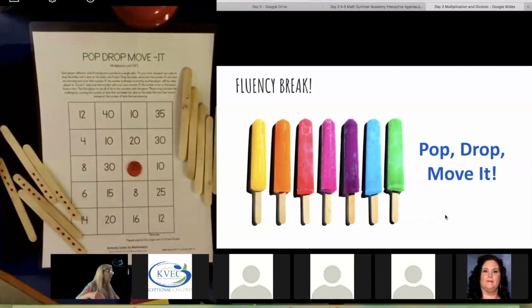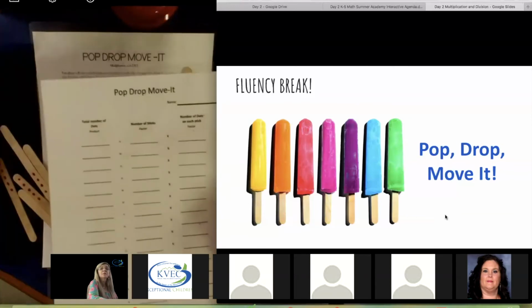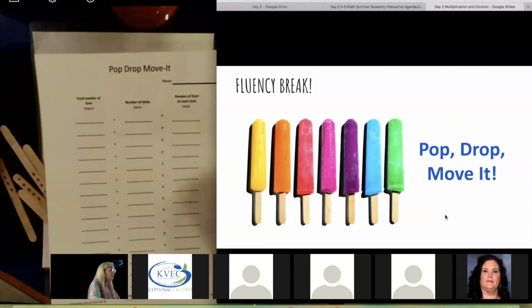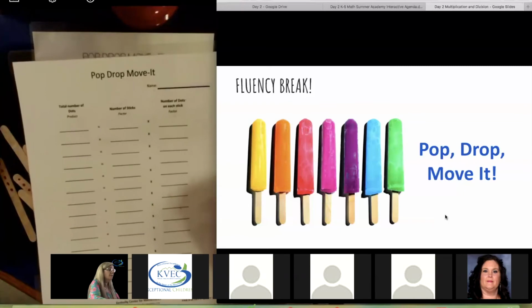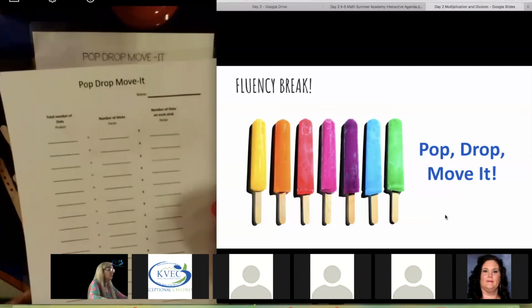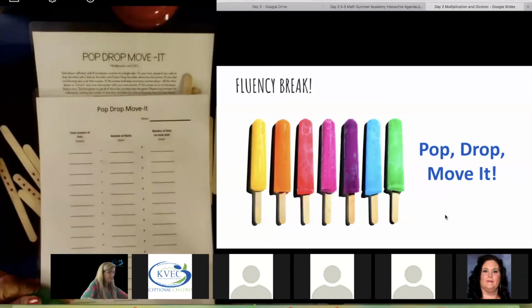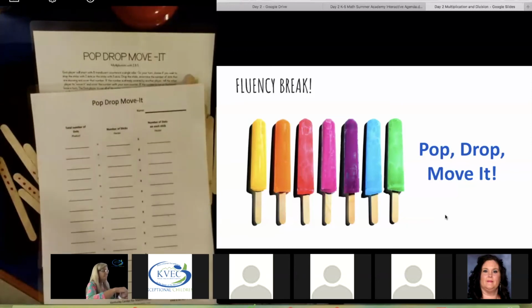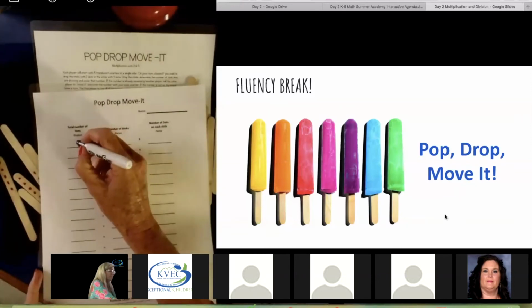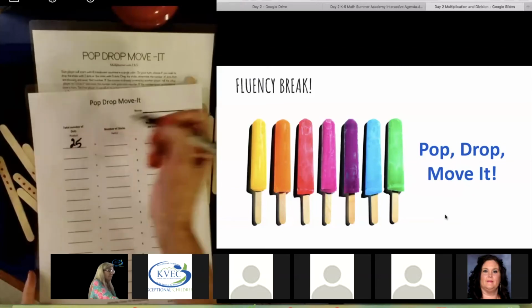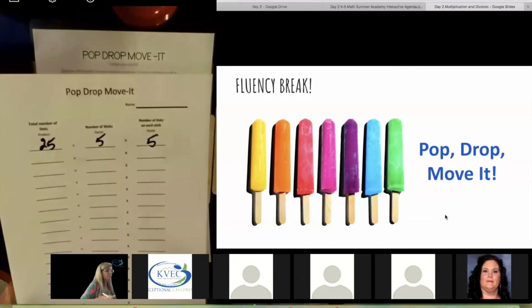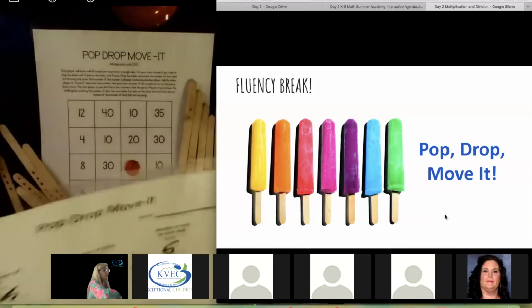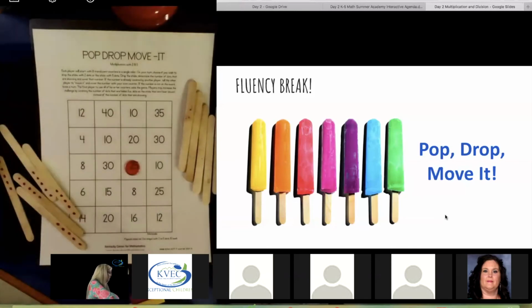And there's actually a recording sheet that the kids can have as well. When you're ready to have them do that, you can do total number of dots, number of sticks, and number of dots on each stick. So the total number of dots here would be 25. And I had 5 sticks with 5 dots on each stick. Okay? So they actually can have those to work with as well.